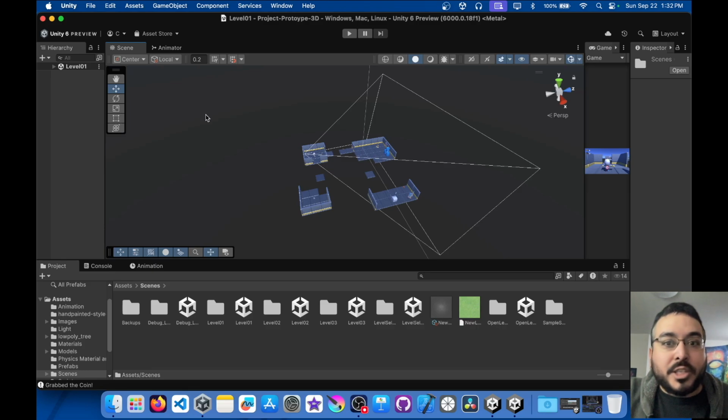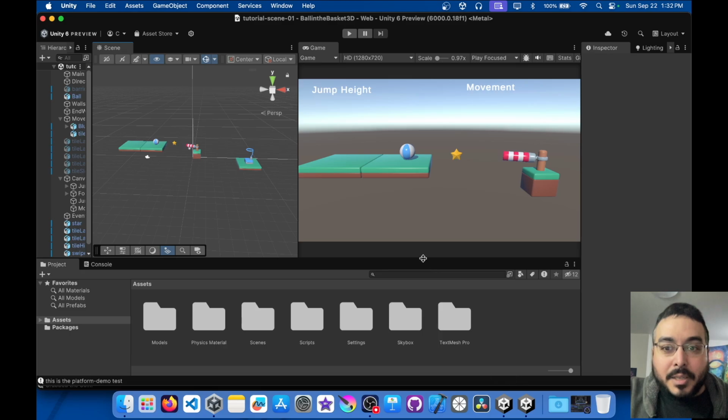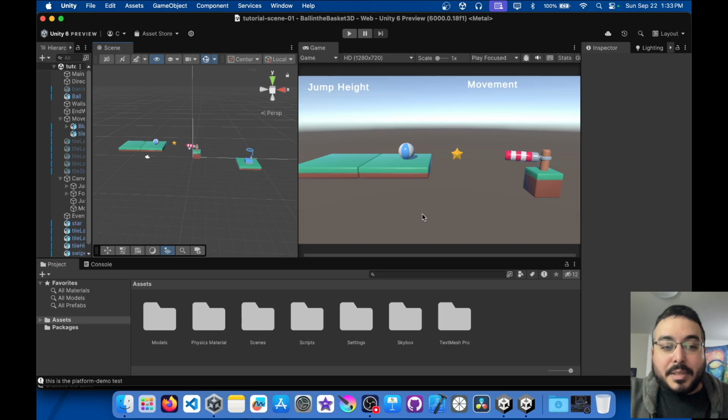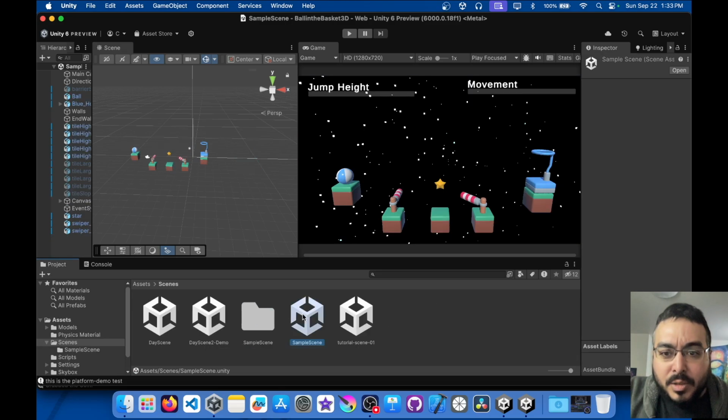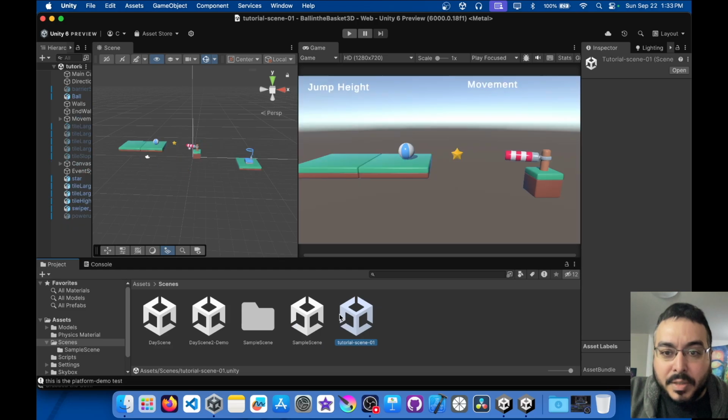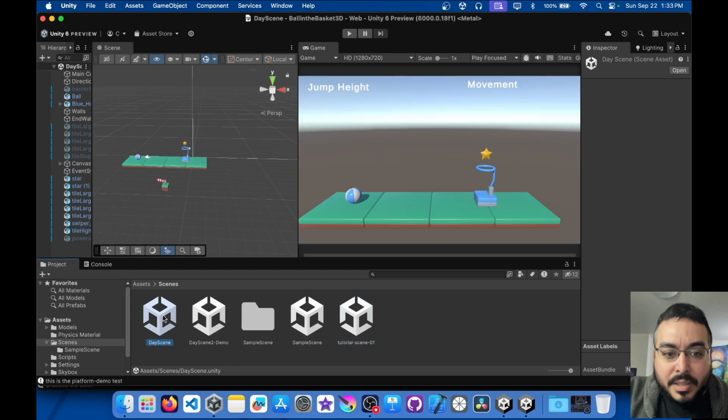So the first project I want to talk about is called Ball in the Basket. Very simple name, very generic, but you get the idea. It's a ball that goes into a basket. So what I want to show off here is, let's go to a sample scene here. Let's start off here.